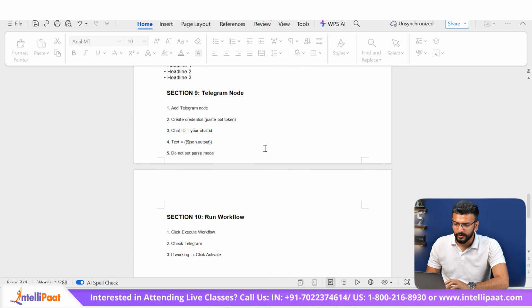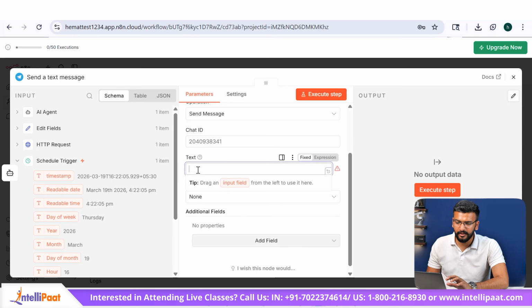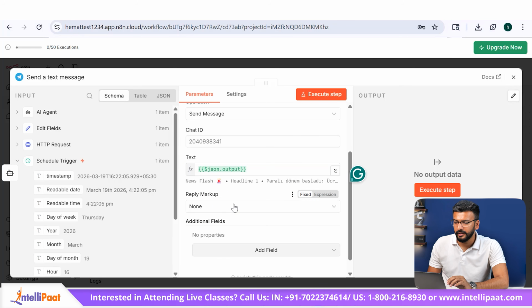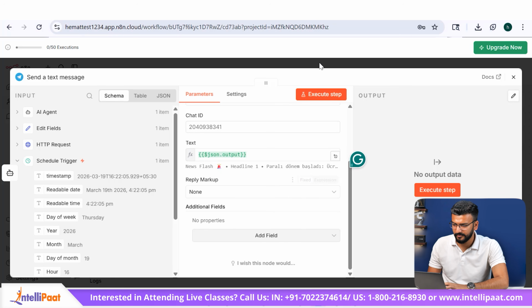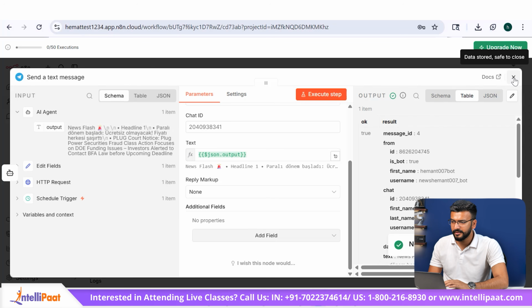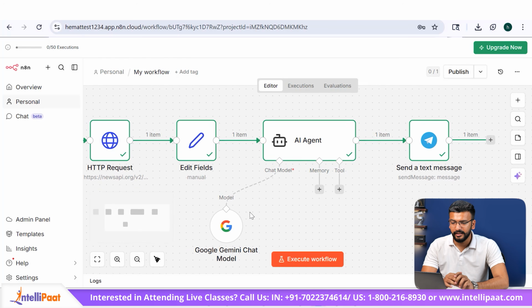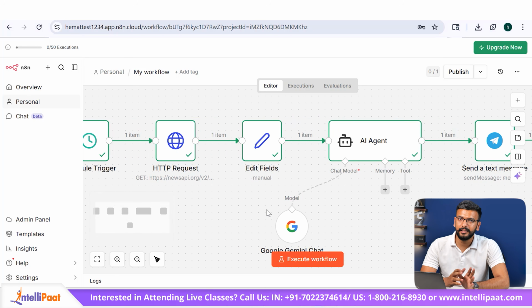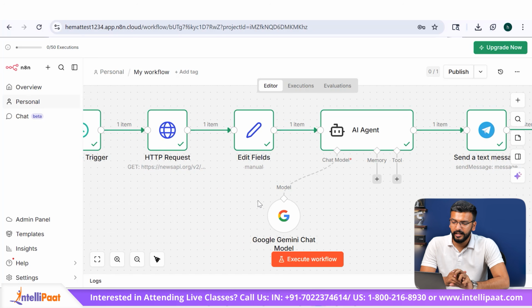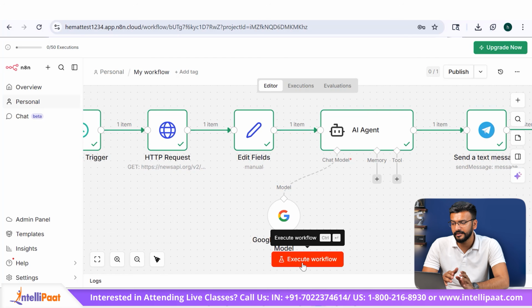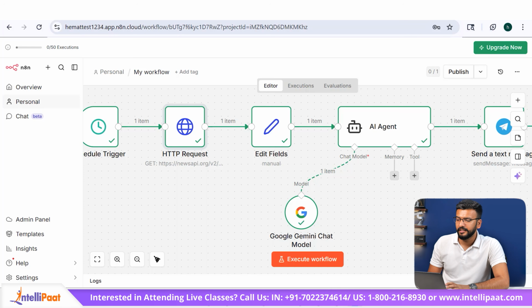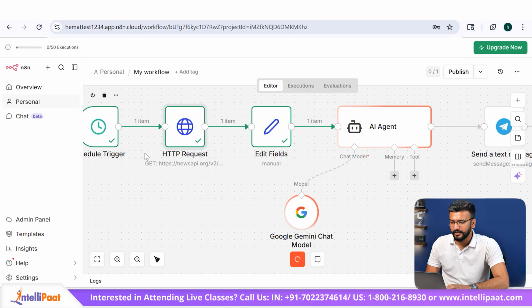So as you can see, I've copied the JSON output. It is visible on your screen. So we'll just copy the text output here, that is JSON.output, and we'll hit execute step. Okay, so this node is executed successfully. So we are done with this. So as you can see, we have created our AI agent that takes input from the HTTP request, that is the News API, edits the message and sends it to your particular Telegram bot.